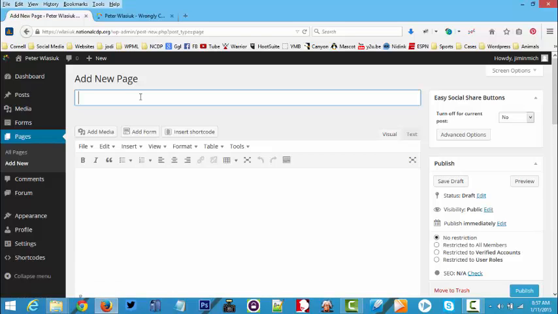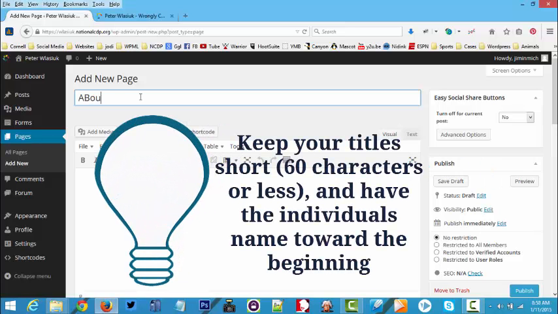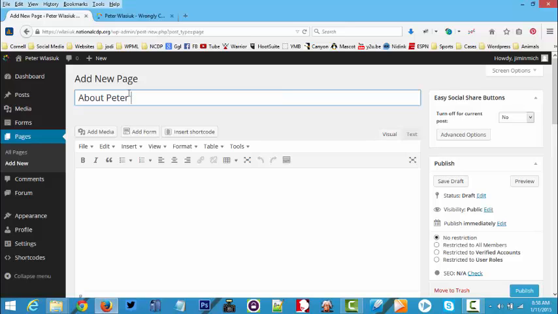and we want the person we're advocating for, we want their name in that title. What we don't want is a title that is way too long. That's bad for internet marketing purposes. Short and sweet. About Peter Wlaziak. There's two keywords, Peter and Wlaziak. Okay.